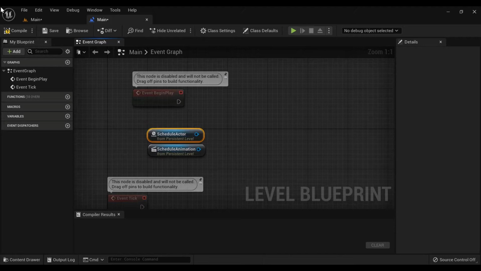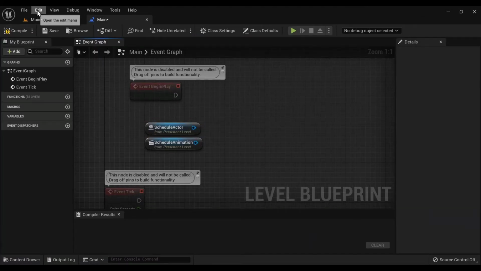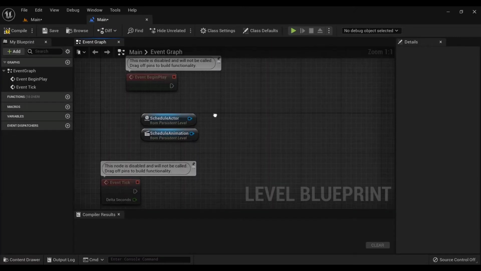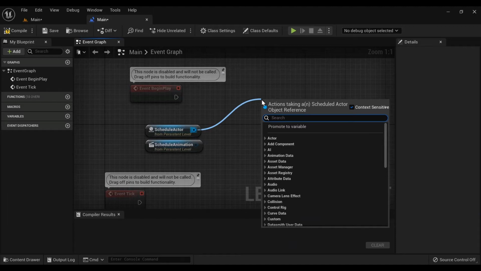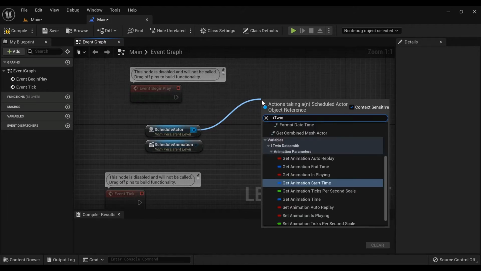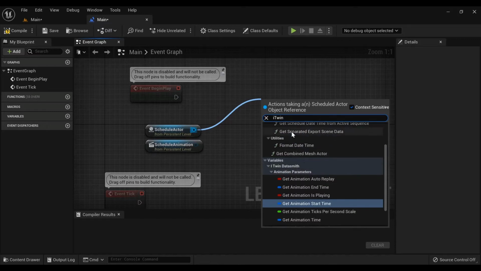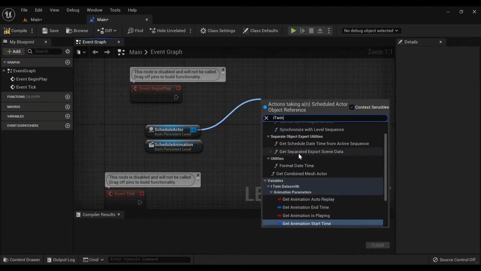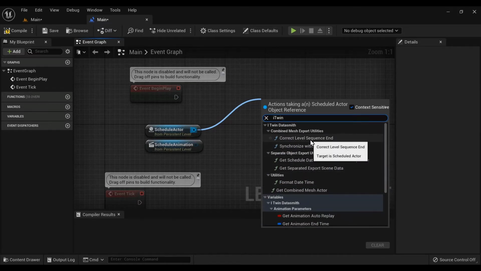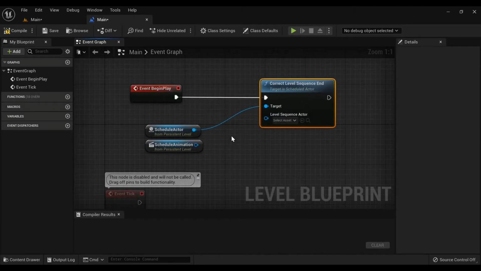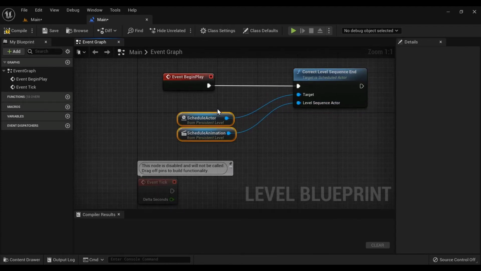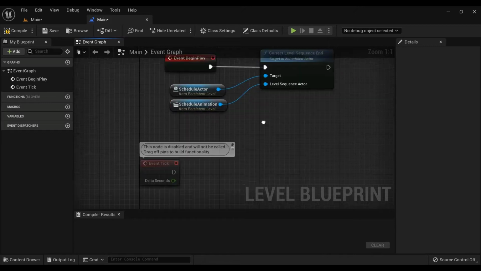The schedule actor has a class in the plugin, which is why you need the plugin to load the scene, at least with the combined mesh scene. And we can just drag out our schedule actor and access the API. So I can just type in iTwin and you'll see all our stuff. What we want, though, is correct level sequence end on begin play. Like I said, the Datasmith API doesn't let the exporter set the level sequence end correctly, so we just have a little blueprint function to do it for you very easily.